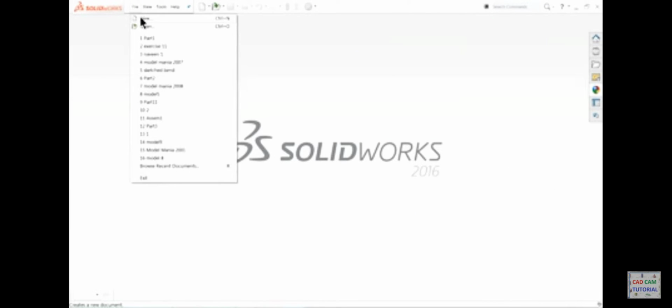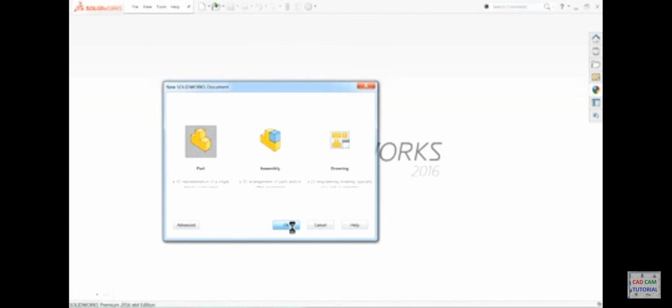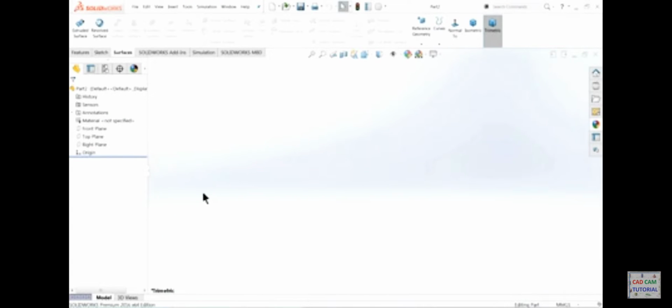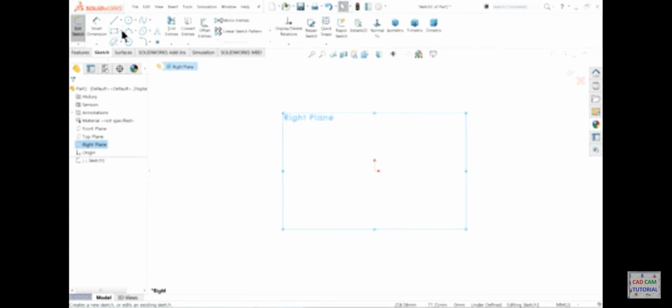Now I'll go to File, New, and I'll select Part and click OK. Now this is the SolidWorks interface. I'll choose some basic settings. Now let's start to create this simple model. I'll select the Right Plane, a sketch, with the help of some basic sketch.